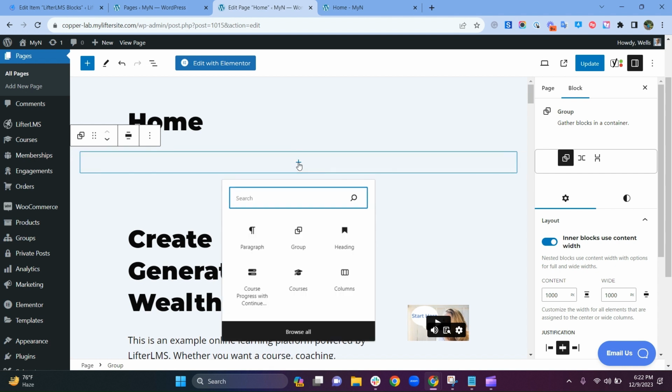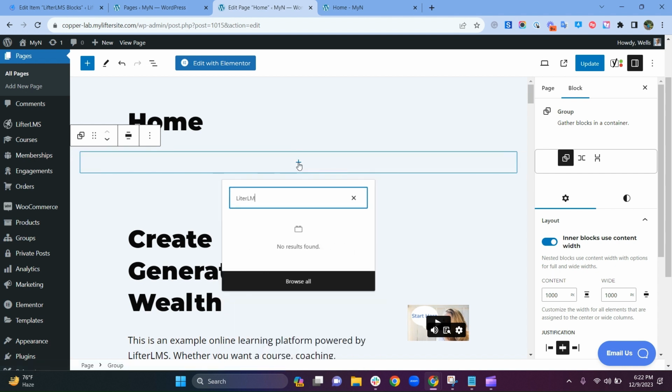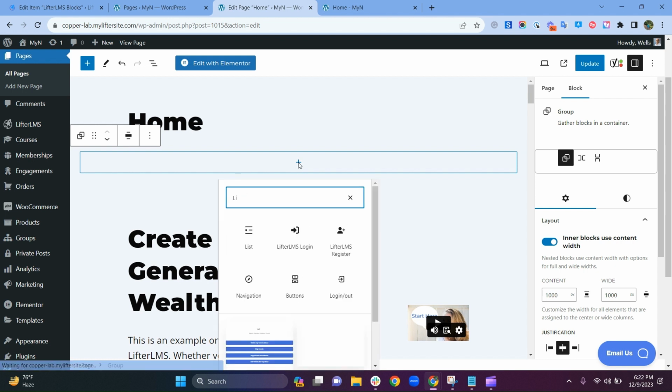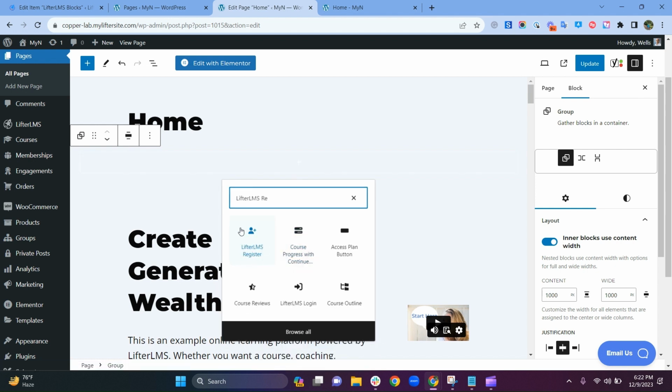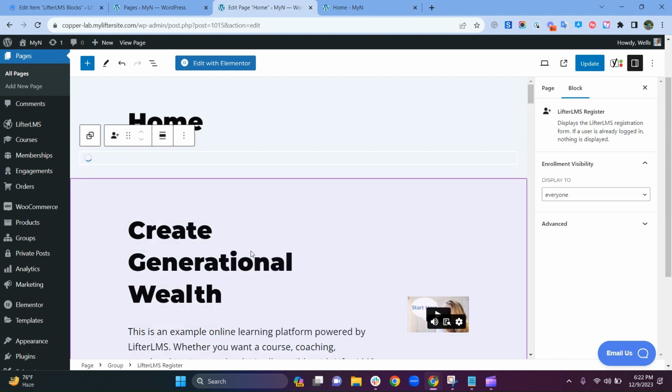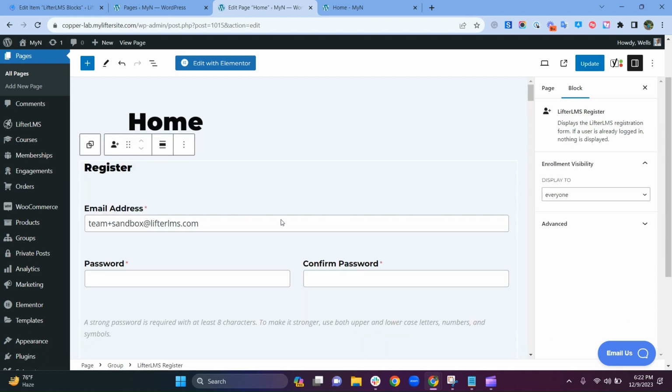Then we have to search for LifterLMS register. Here we can see that we have the LifterLMS register block. We have to add this. You can use this as per your requirements, but I want only my logged in users to be able to see my homepage content, not the logged out users. So if they want to see the content, they have to register.